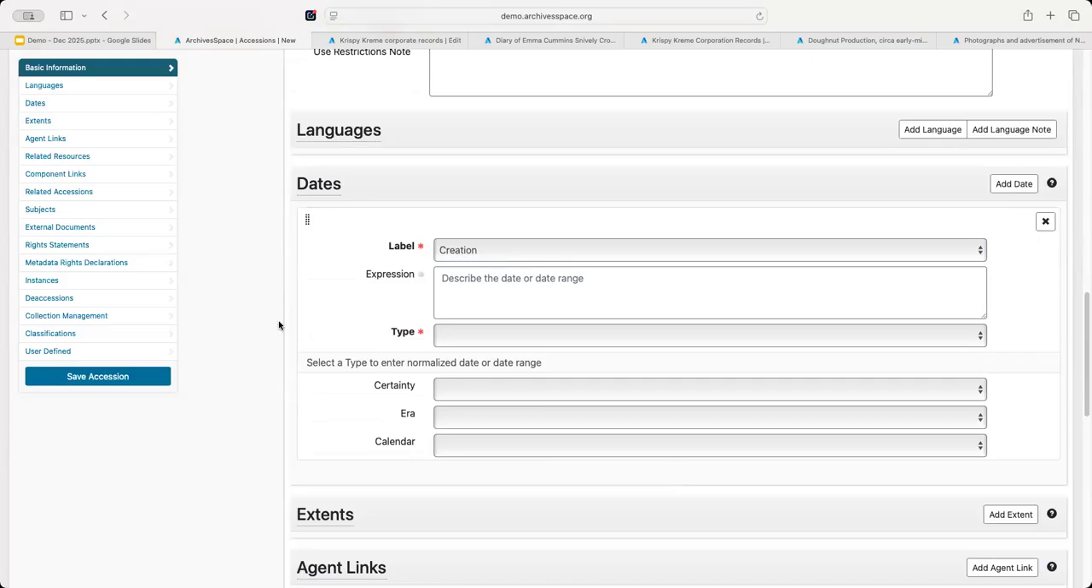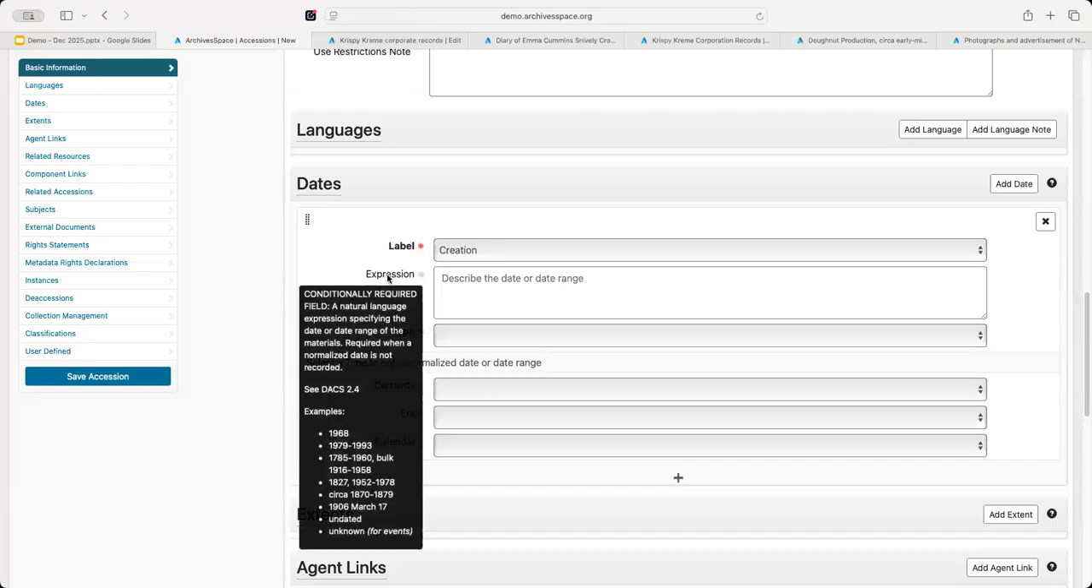Another thing you may have noticed is, well, there's another asterisk here. There's this gray thing. What does that mean? That means that it is a conditionally required field, which can be kind of confusing. And that's where another really fun piece of ArchivesSpace functionality comes in handy, and that's the rollover tooltips.